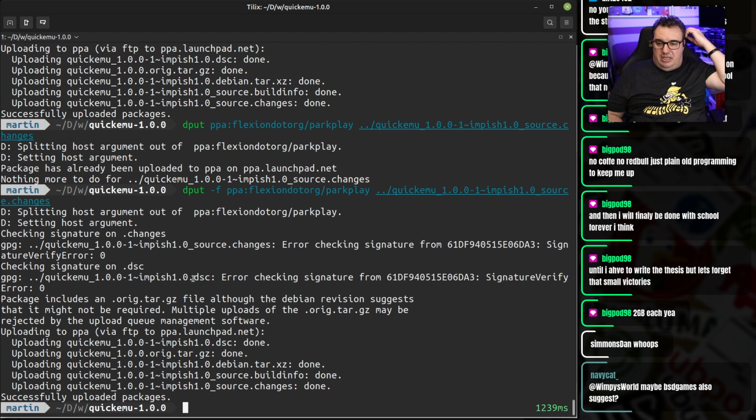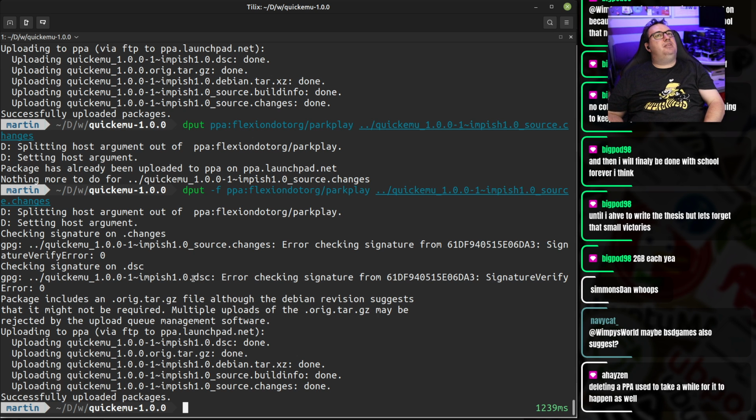Right, let's upload it there. Navycat says maybe BSD games also suggests. No, I'm going to make that a recommends, because recommended packages are installed by default unless you say otherwise. And it's a recommends because I suspect most people using Quickemu are going to be running Linux distros. Whereas if you want to do Mac, you need BSD games, but you don't want to have to second guess why a script is busted.